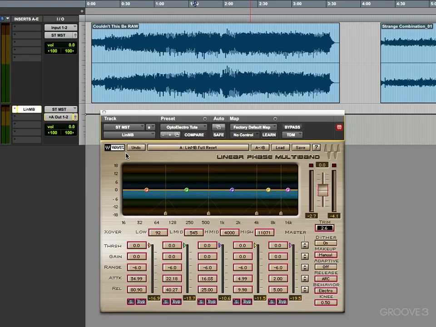And what this gives us is 5 discrete bands with lots of control within each band, all with linear phase crossovers, so there's no smearing or distortion caused by crossovers, and a whole bunch of other features. So let's have a look over the interface.